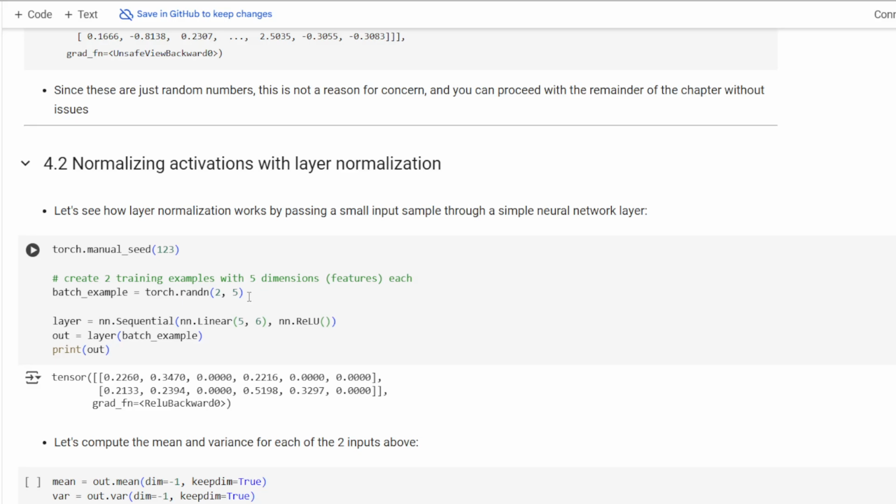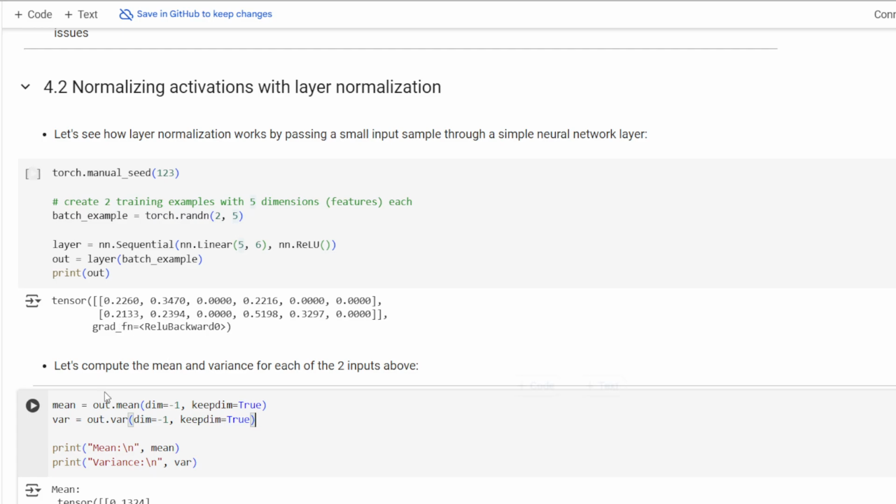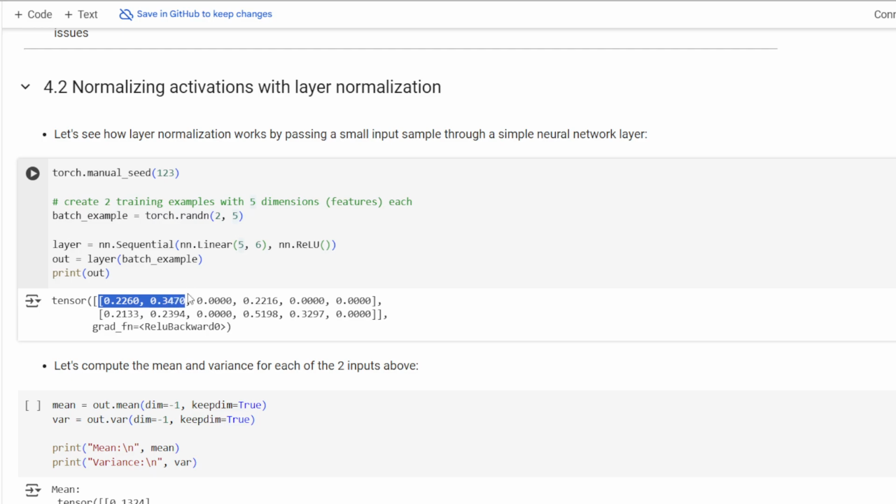Let's see how that happens. Here we are just creating an example with two training examples and 5 dimensions, like we had when we were writing manually in Smooth Draw. This is one training example, and this is the second training example. We will calculate their mean and variance in these two lines. We used dimension equal to -1 because we want to calculate across the columns, going across like this.